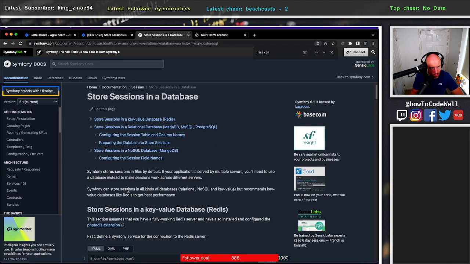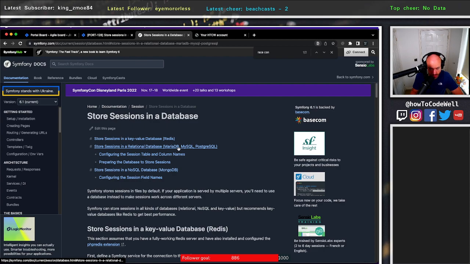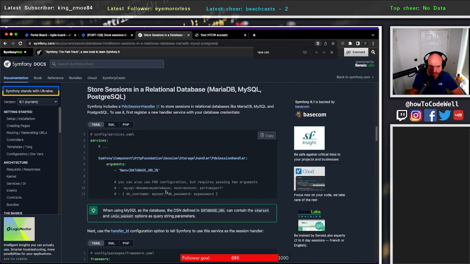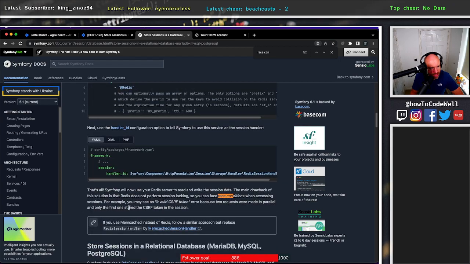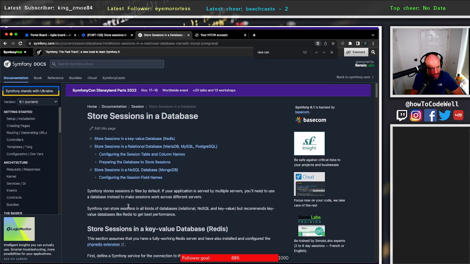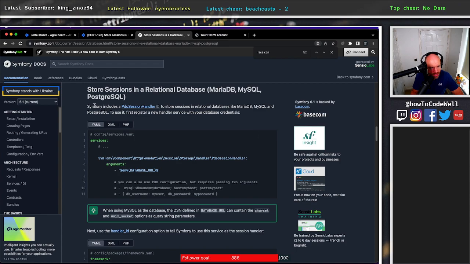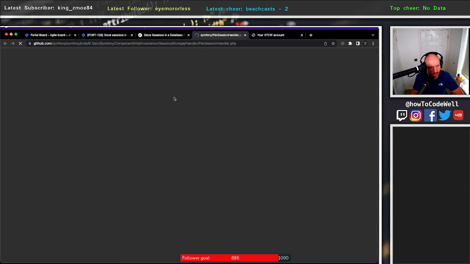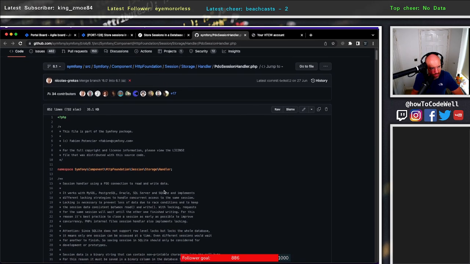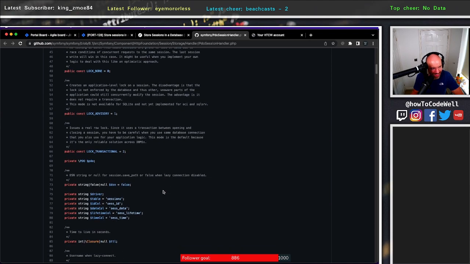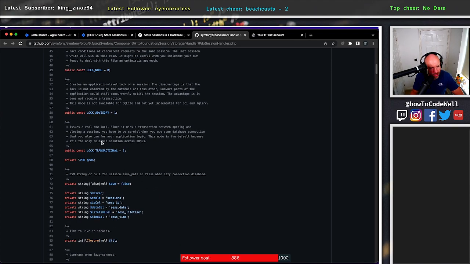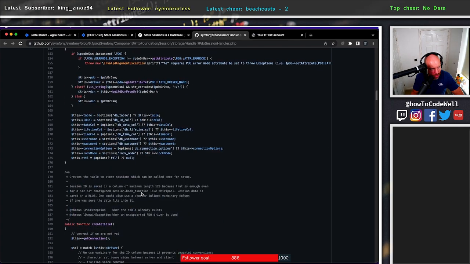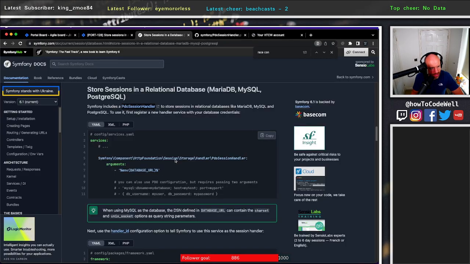So what we're going to do is just do the MariaDB first. As I mentioned, we might not be able to get all of this done today. We'll see. So let's start from here. Symfony includes the PDO session handler. Let's have a little look at that. It's this. You can see that you've got locking mechanisms and stuff going on here. So that's all well and good. We won't go into detail on that.